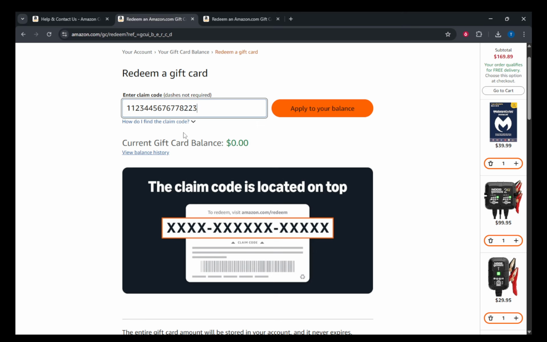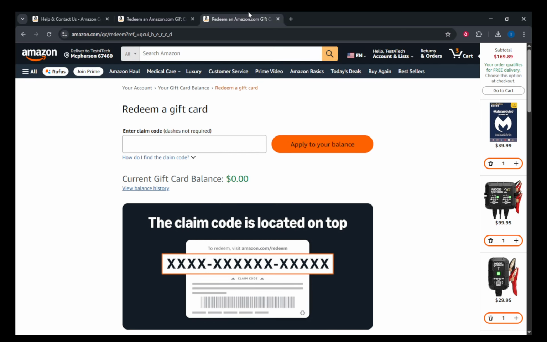Now, with just that click, the process is almost complete. The value associated with your gift card will now be added to your Amazon gift card balance. You can use this balance for any future purchases you make on Amazon. You'll see the new balance reflected in your account summary, providing you with the flexibility to shop effortlessly on the platform. Remember, keeping track of your gift card balance is easy on Amazon, and seeing how much you've redeemed is just a glance away in your account settings.